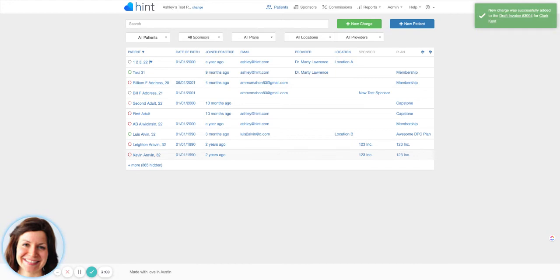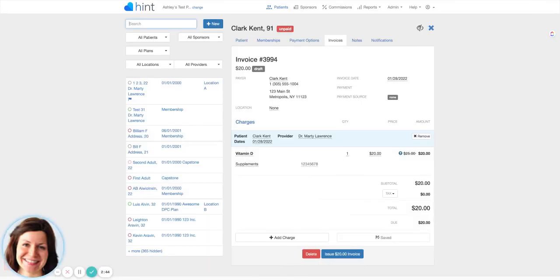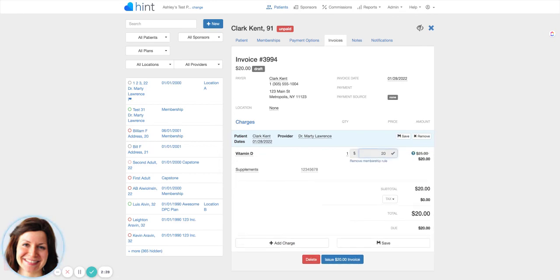To review the invoice and process payment, click the pop-up in the upper right corner or navigate to the patient's chart. Hover over the question mark to review the pricing rule applied to this charge. You can see they received 20% off, paid for by the patient. To override this rate, go ahead and click onto the rate and choose Remove Membership Rule.